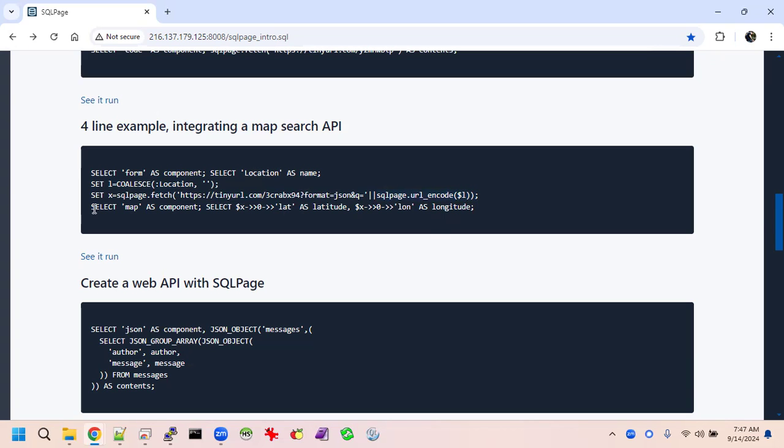And finally, we're using a SQLPage map component. And we are going to get the lat value and the long value from the API result and put in the map component those values as the latitude and longitude. You can see around here.